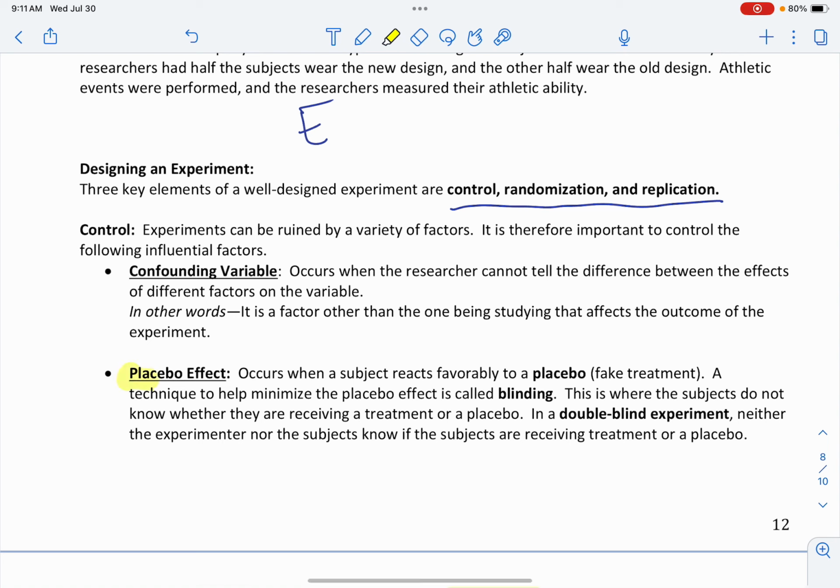Okay. Another thing that happens in experiments is the placebo effect. Right, so we're down here. That occurs when a subject reacts favorably to a fake treatment. Just because you're getting the treatment, you think it's going to have a positive effect, right? Oh, I got these new shoes. I play better because I know these shoes are supposed to be better. So it's just a mental thing.